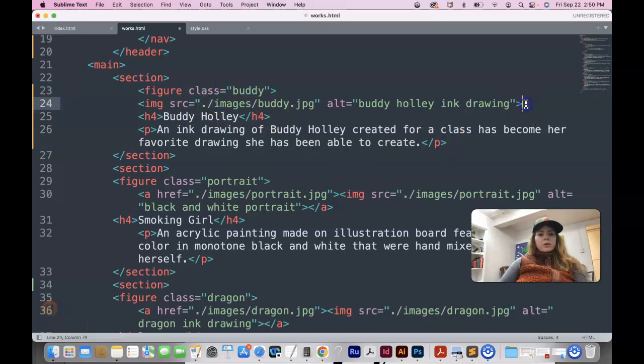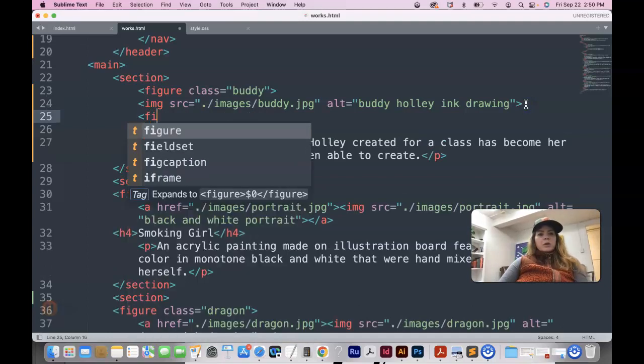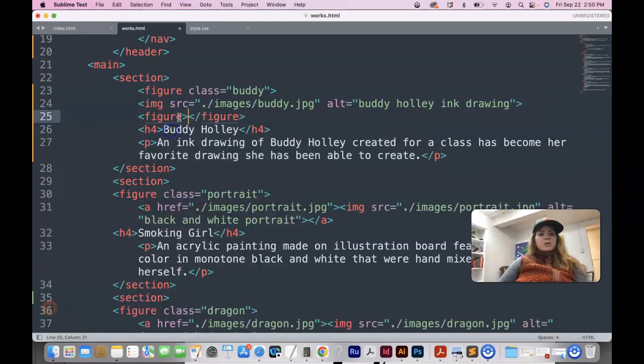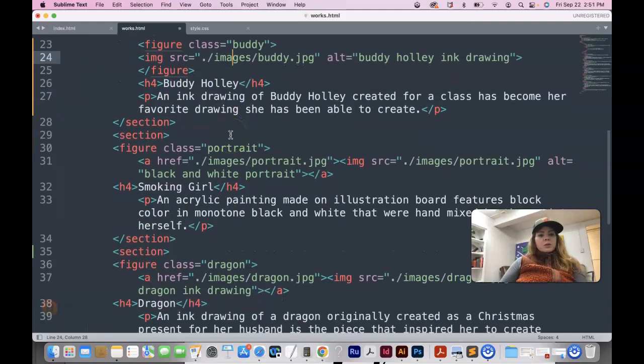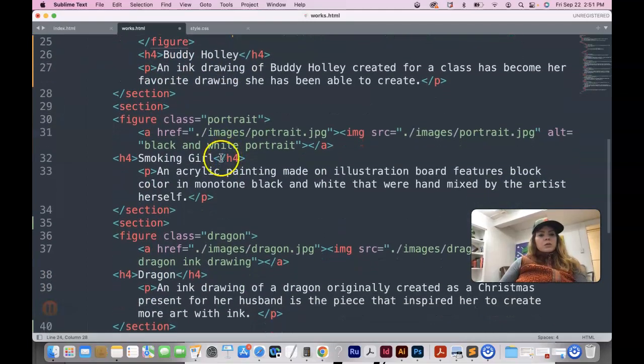You probably just want to put that around an image. So the figure tag is for wrapping images, or audio, or video. So not for H4s or Ps. If you do want to use the figure tag around your images, that's fine, but not around anything else.